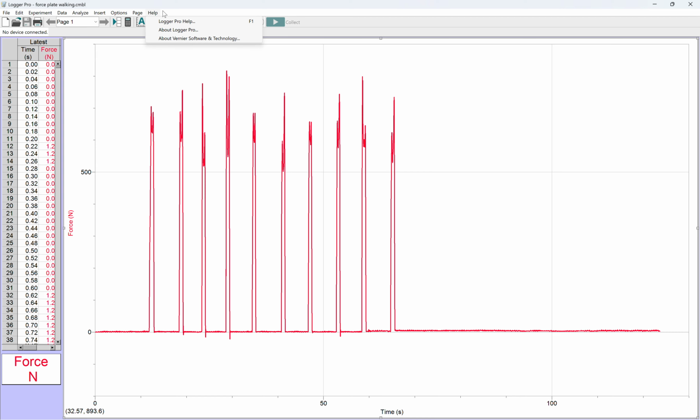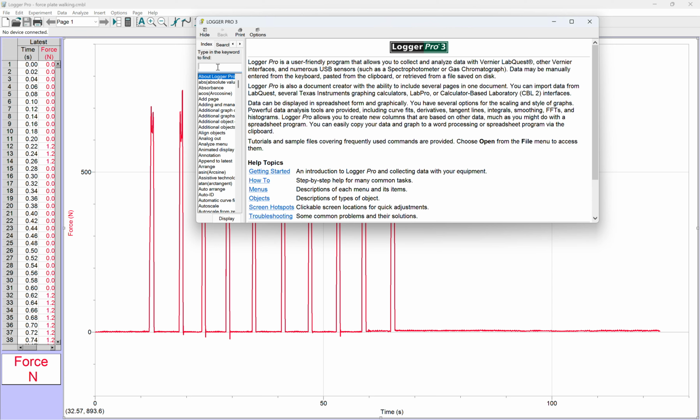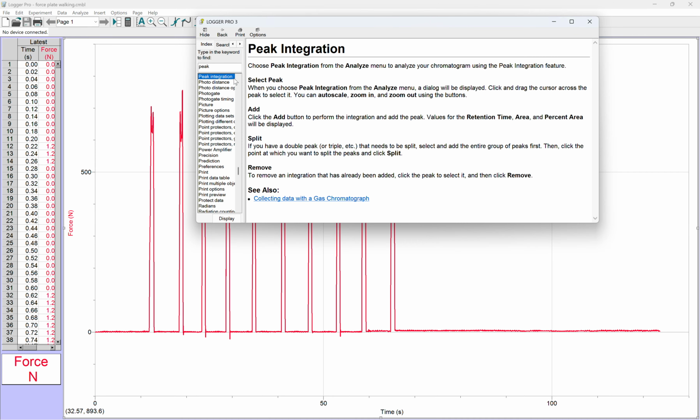the functions or the calculation that you're going to use, you can always go to Logger Pro help and then type in your keywords. For example, if I want to use the peak integration, I can type peak integration here and select, and then it will show you how to select a peak, what peak integration is about, what it does, how to use it, etc. So this is a really great tool here to help you.